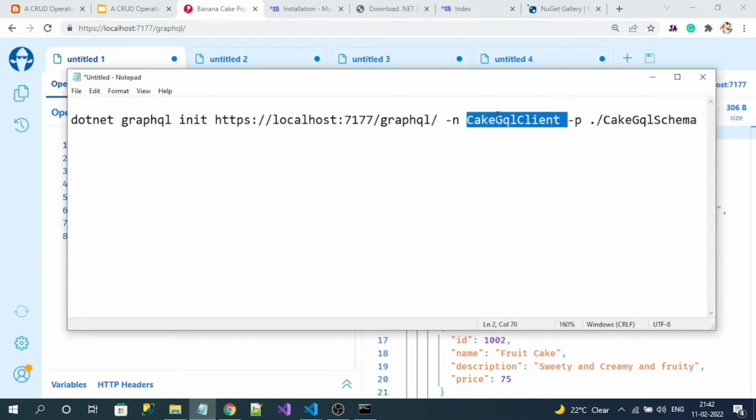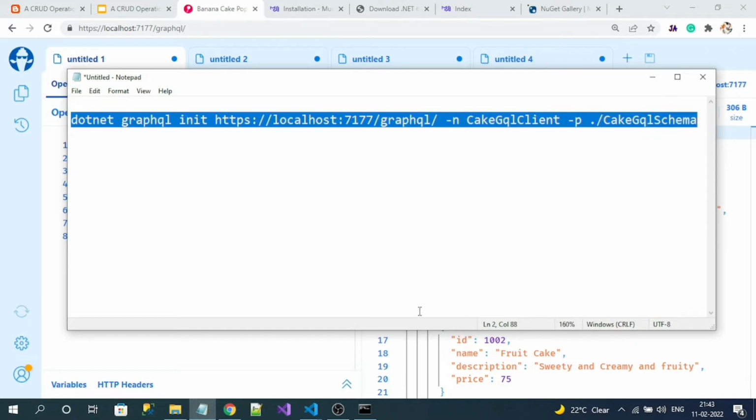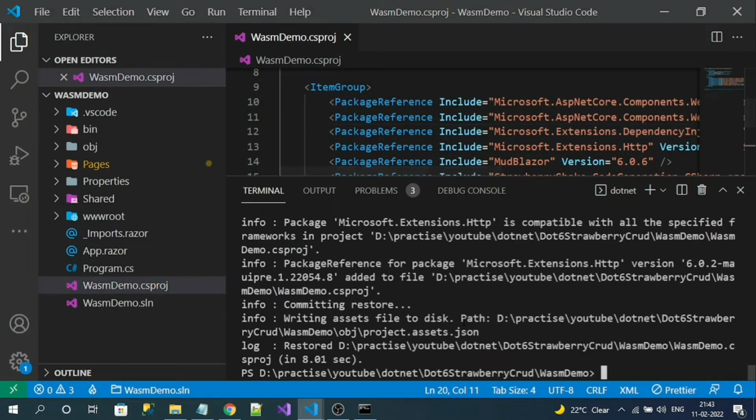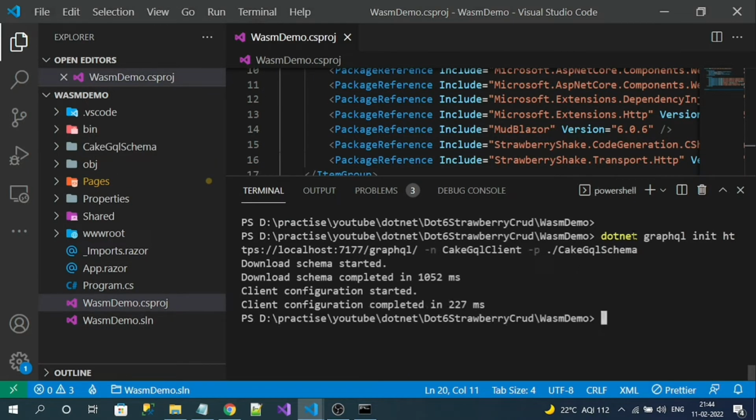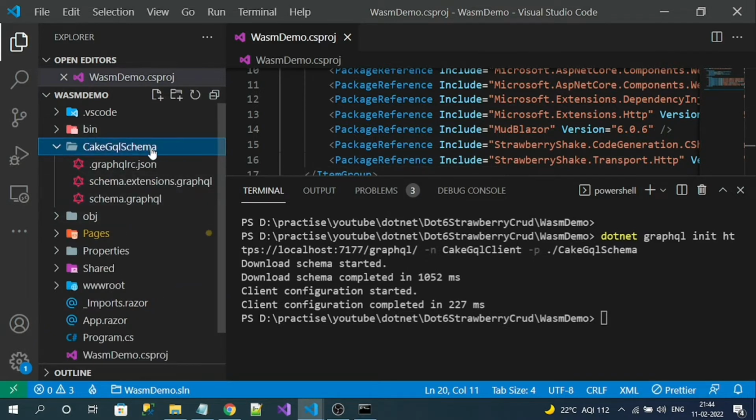So we have to specify the client name of that client class, and next -p for path, and here we specify the folder path. Here I want to create a folder named CakeGQLSchema, so all the generated schema will be stored in this folder. Let's copy this command, go to our Blazor application, and run the command. Our command is successful, and we can see a CakeGraphQLSchema folder is generated. It contains all our schema regarding our server application.